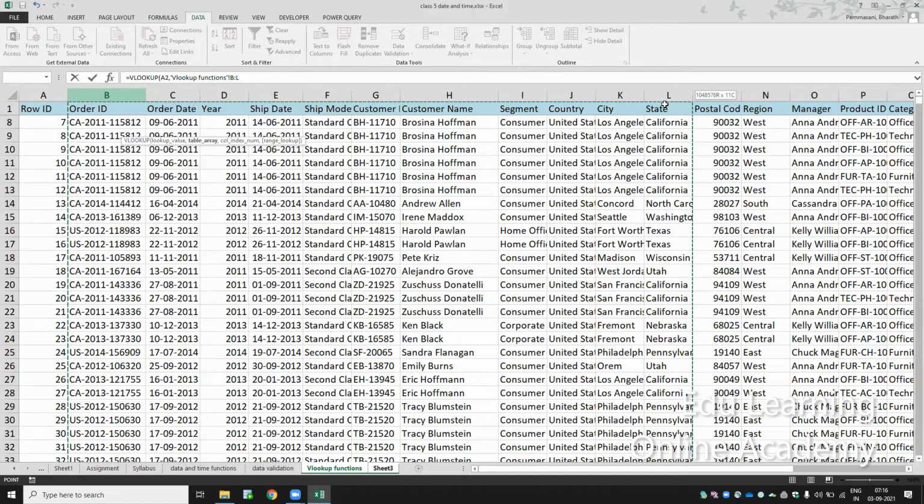If you see on the top, there is a tooltip: 10,48,576 rows into 11th column. So this is the 11th column, and I need the 11th column. First, I'll select the table array. Comma. Which column do I need?